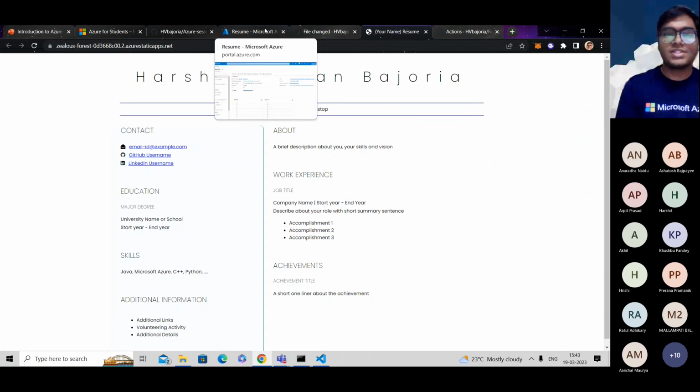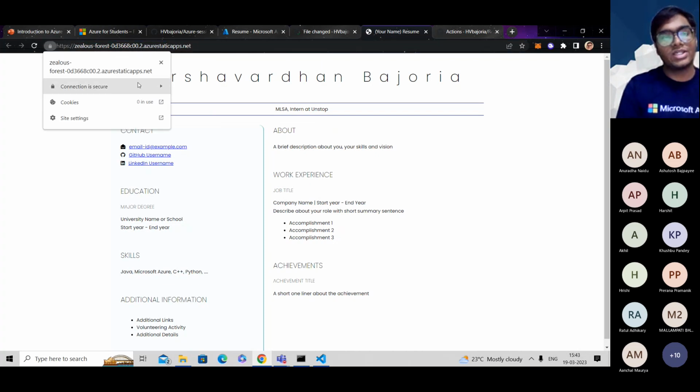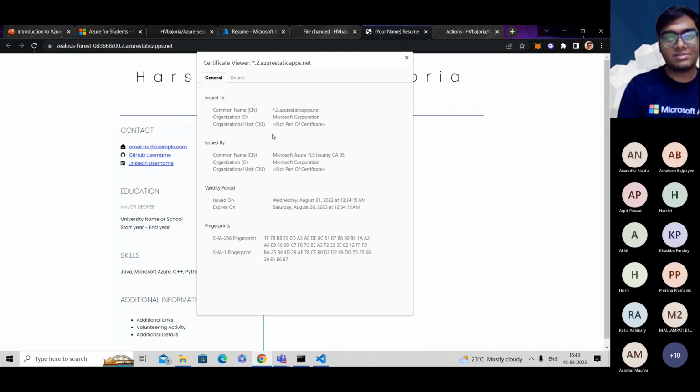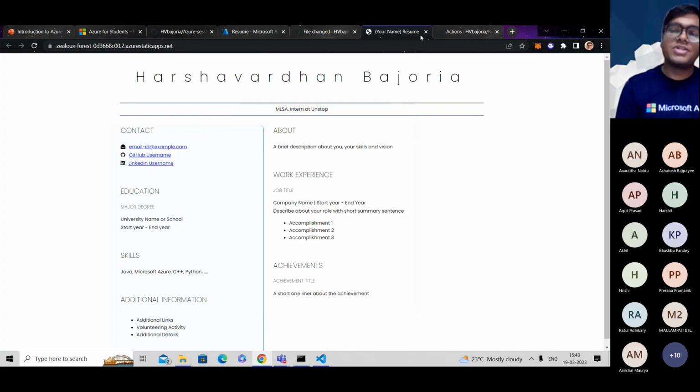A minimal downtime. And also, as you can see over here, if you click on this website, HTTPS, SSL certificate, which we were talking about. So the connection is end-to-end encrypted and it's secured. You can have a look at the SSL certificate. So it's present over here. So that's how beautiful it is.